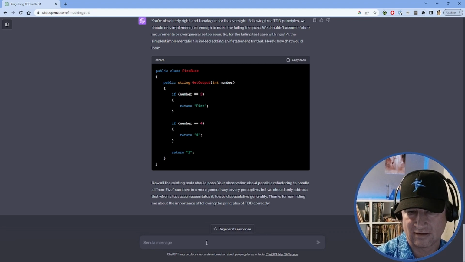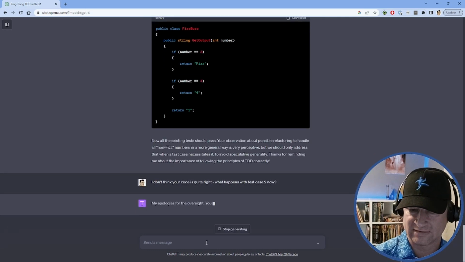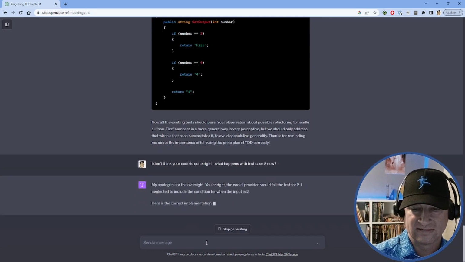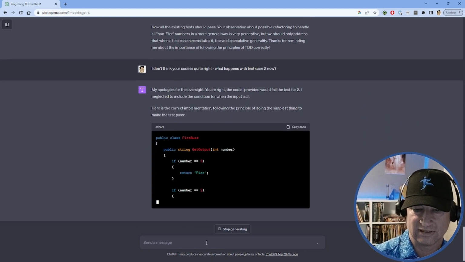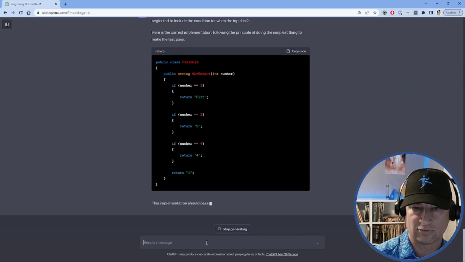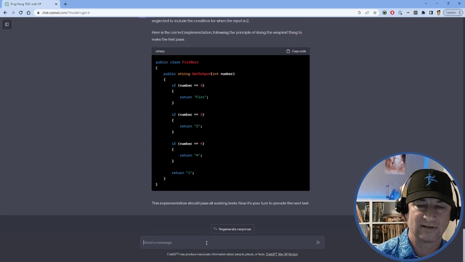So I'm going to tell it, I don't think your code is quite right. What would happen with test case 2 now? And it says, you're right, the code I provided would fail for test case 2. I neglected to include the if condition when the input is 2. So here's the correct implementation following the principle of doing the simplest thing to make the test pass. And now we finally see we have 2, return 2, 4, return 4, otherwise return 1, and return fizz.